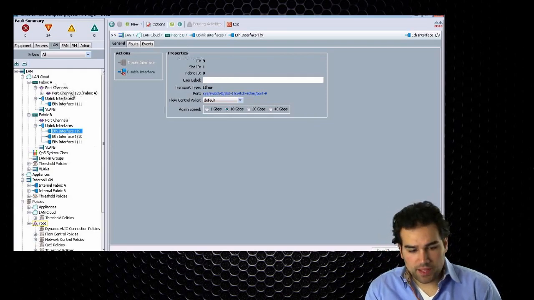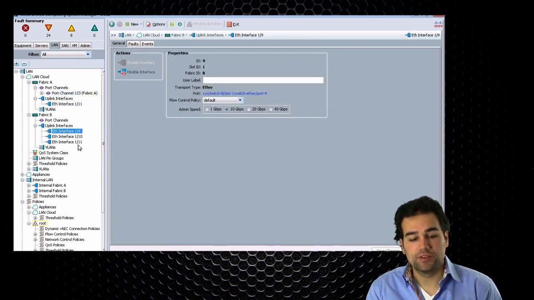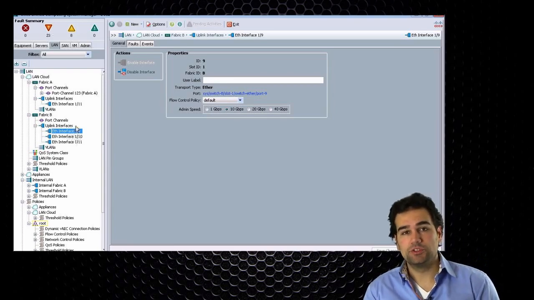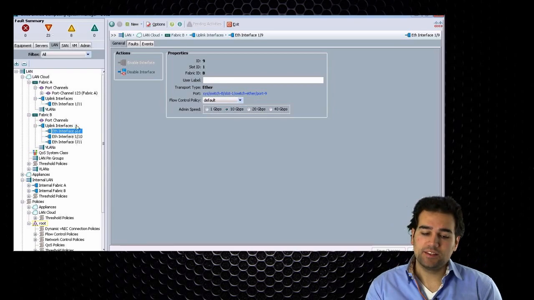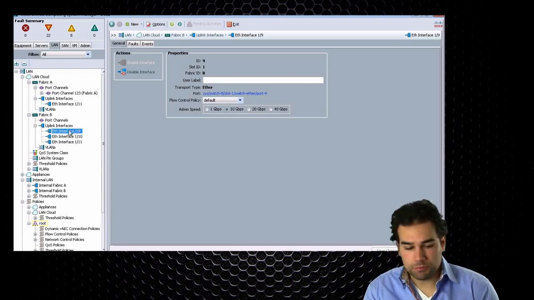On Fabric Interconnect A, I made a port channel and a separate interface. And on Fabric B, I made 3 different interfaces. I did that so you can see that the designated receiver is first of all chosen per VLAN, and it is chosen per Fabric Interconnect, and it can choose a port channel and a separate interface here.